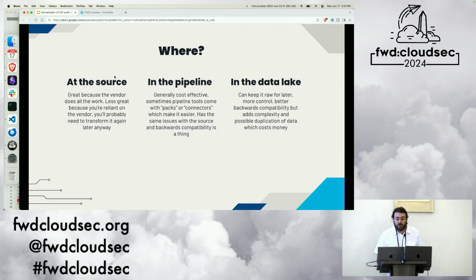Okay, so where else can you do it? You could do it in the pipeline. A lot of people hear tools like Cribl, tools like Apache NiFi. That's great. There are specialized security ETL tools that do it. Generally, that's a better cost to do it while it's in motion. Transformation's a little bit cheaper then. But again, what happens when things change? What happens when you need backwards compatibility?